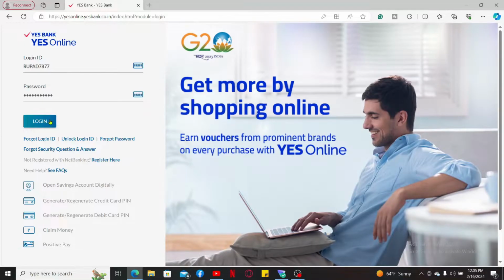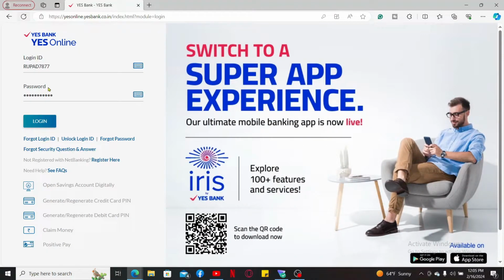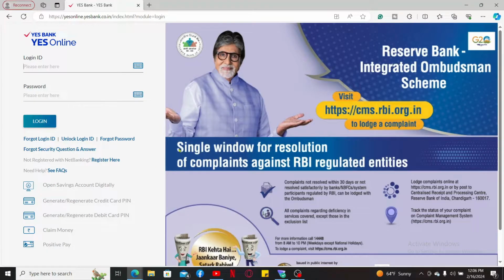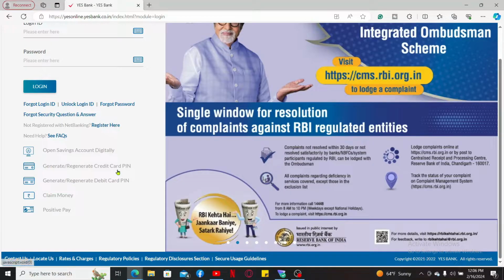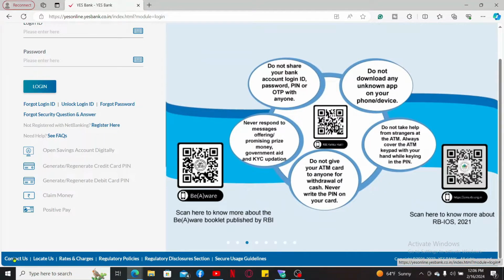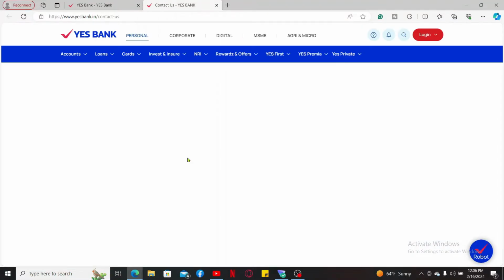Look for an option to activate your debit card or manage your card and follow through the instructions to activate your debit card online. Another way you can activate your debit card is by contacting them via a phone call. Click on Contact Us button, which should be located at the bottom left menu from your main home page for Yes Bank.